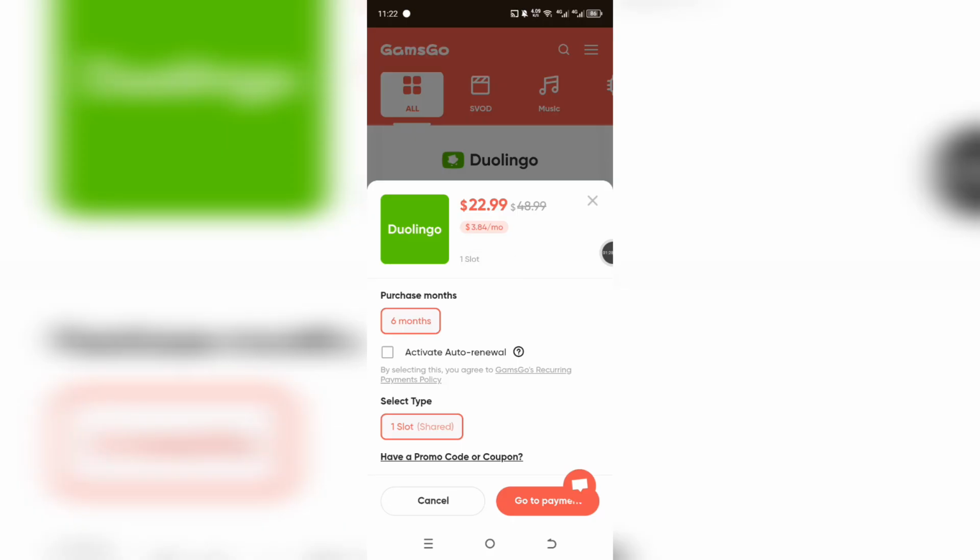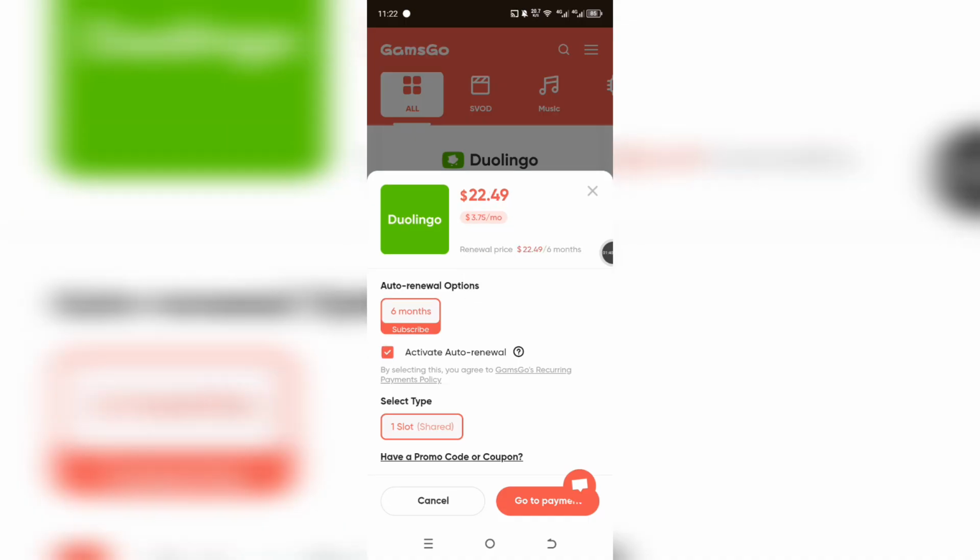You're going to see this little window pop up. Choose the period you want to use it for. Tick this option where it says Activate Auto Renewal. Then here comes the most important part.